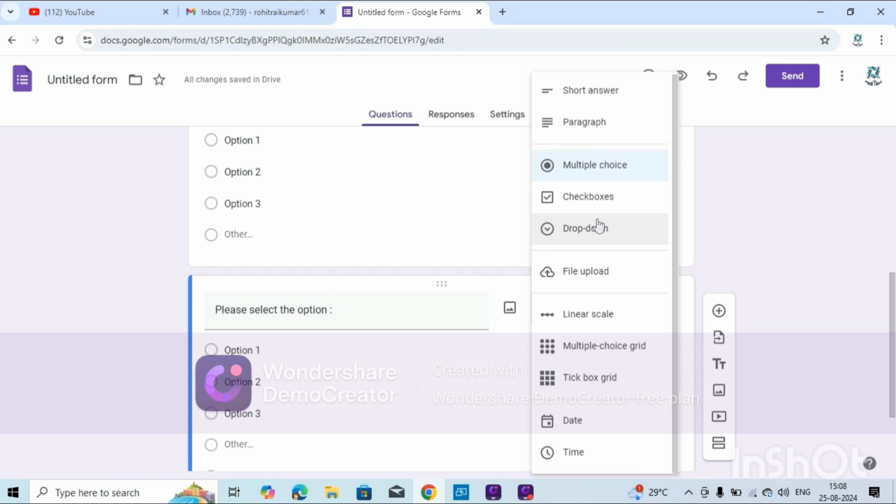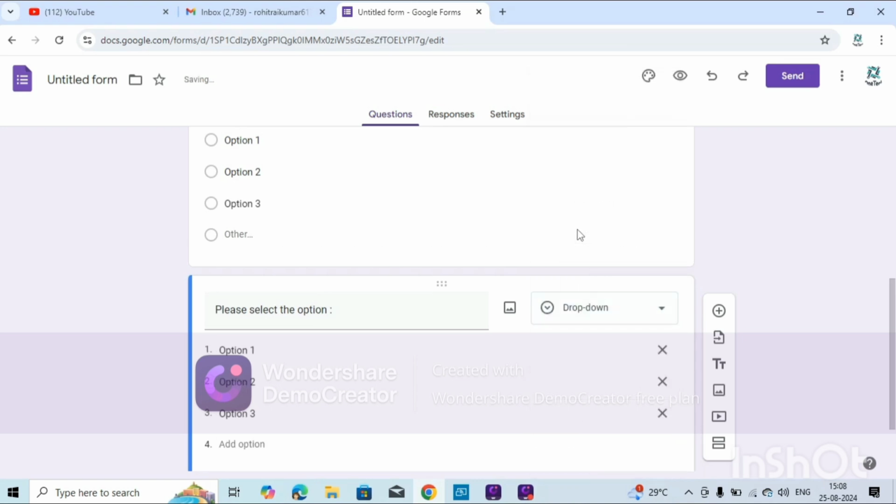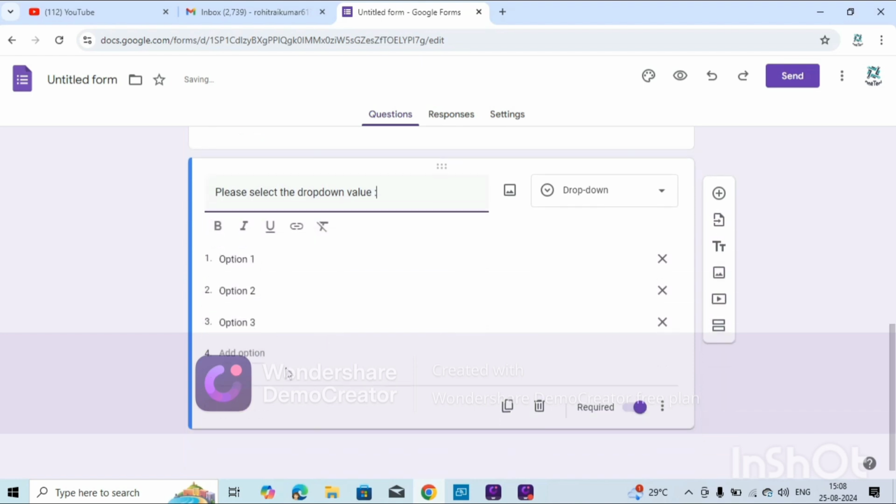So next field I will show you is the drop down field. So this field, write anything, right? So I will write please select the drop down value. Okay, so this is the ready field and it will be required, so I will show the required field.